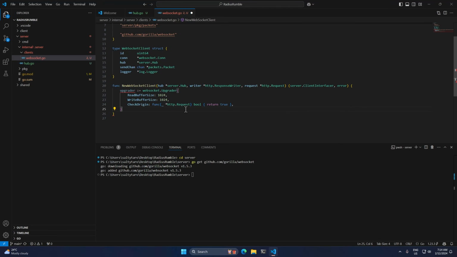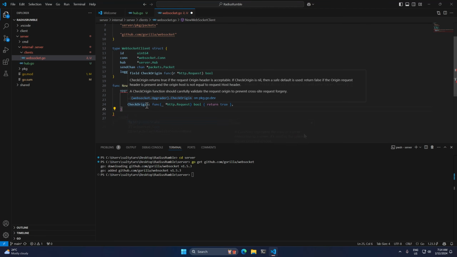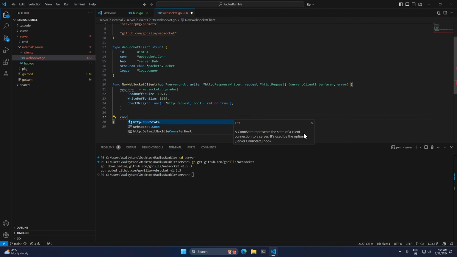So if you want to ban someone by their IP address, you can put a custom check origin in here to just return false if you see that person's IP address. But we're not going to worry about anything like that in this series. And there's probably better ways to do that as well. So yeah, this is where we're actually going to upgrade our connection to a WebSockets one.